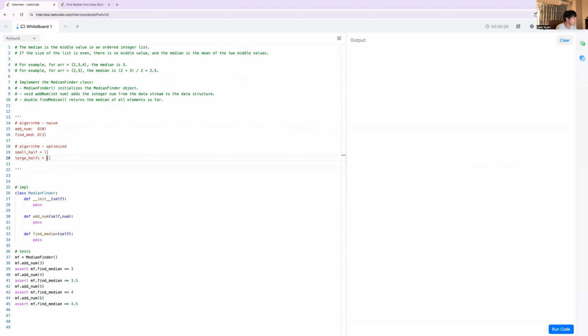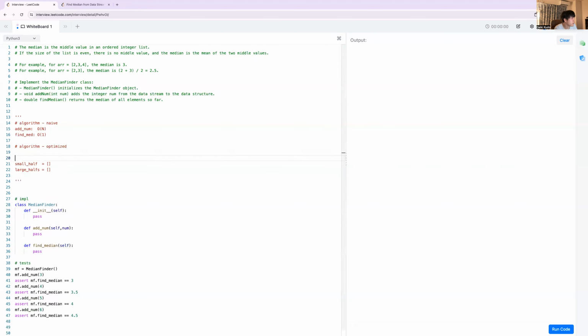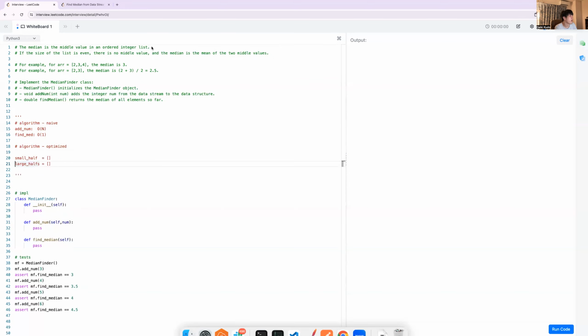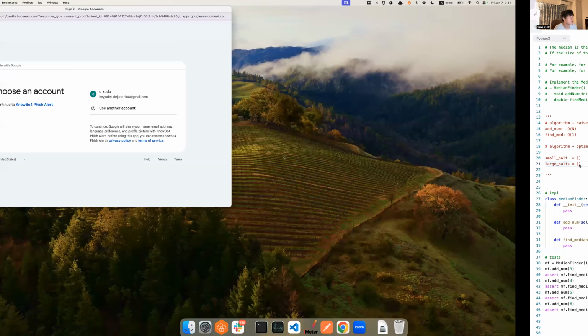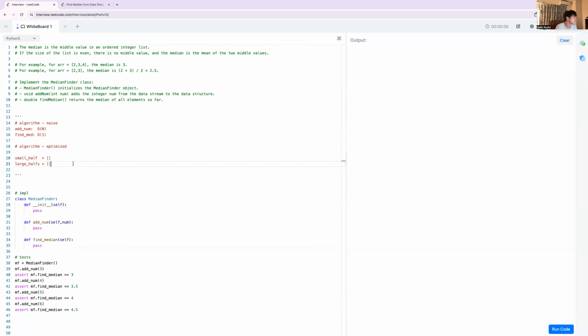So both of them are heap. And the thing is that basically, I will keep the numbers of this array. Okay. So I will give a constraint on these two heaps.